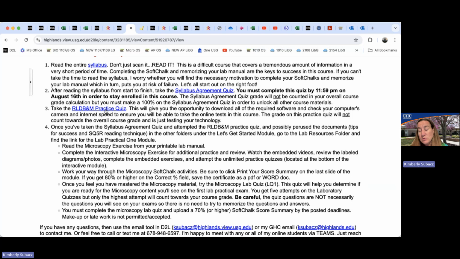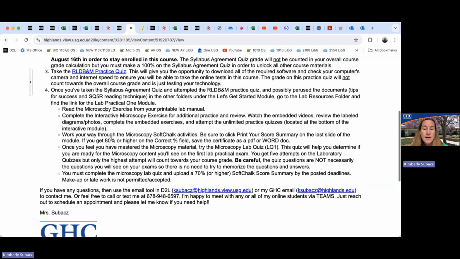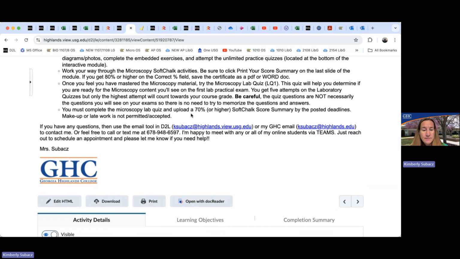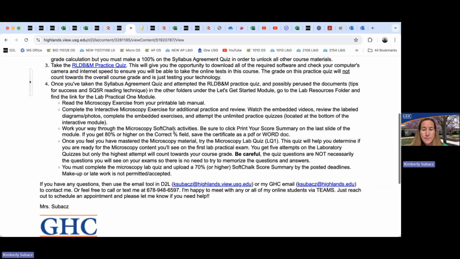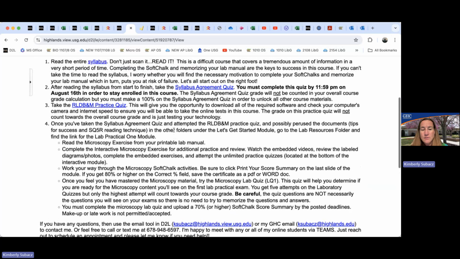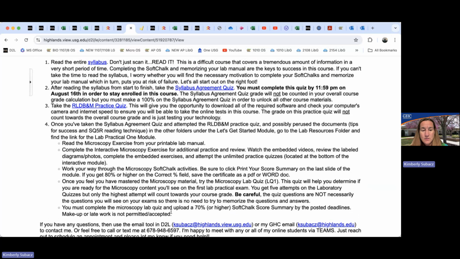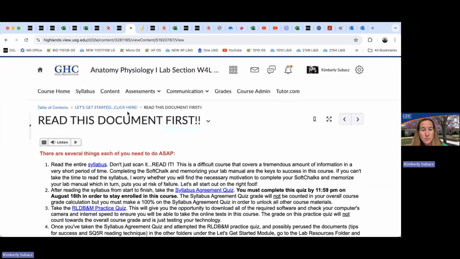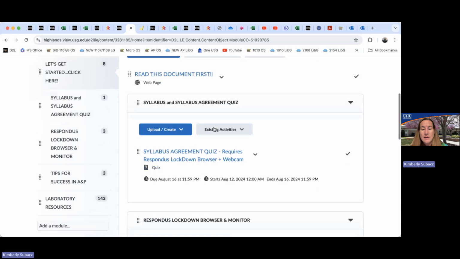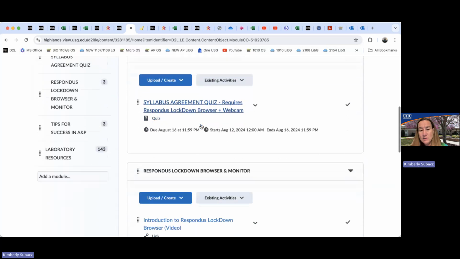There is a practice quiz with Respondus. If you've never done Respondus, there's an opportunity to take the practice quiz just so you can see how it works. And my contact info again, just one more time, talking to you about what we need to do and what is coming up. There's some microscopy stuff: read the exercise, do the practice ones, and do the SoftChalk exercises. So that is the very first thing. Read that first. And then we've got the syllabus agreement quiz that I told you that you need to do.